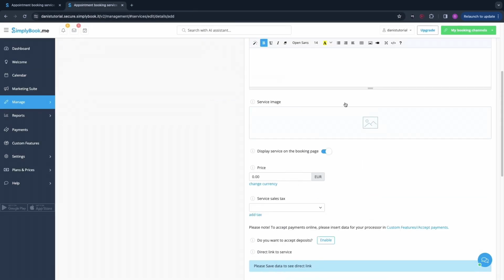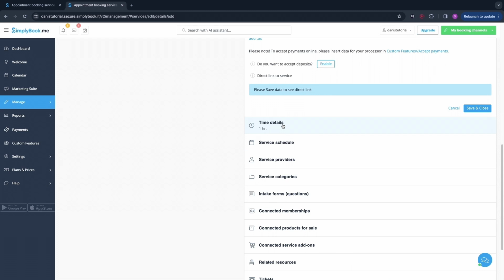So then after you have added in all the details such as the price and the service sales tax right here, as well as the time details, the service schedule if that's needed, you can then click on save and close right there.